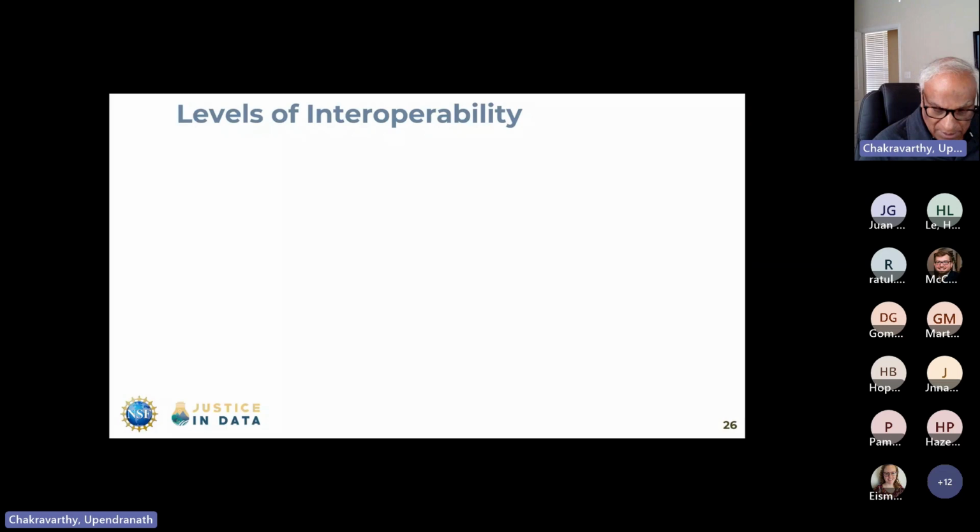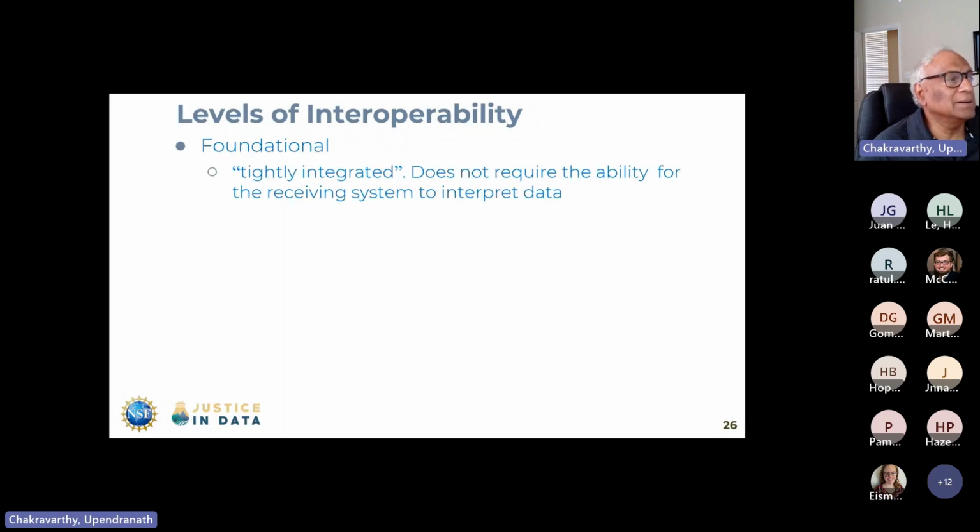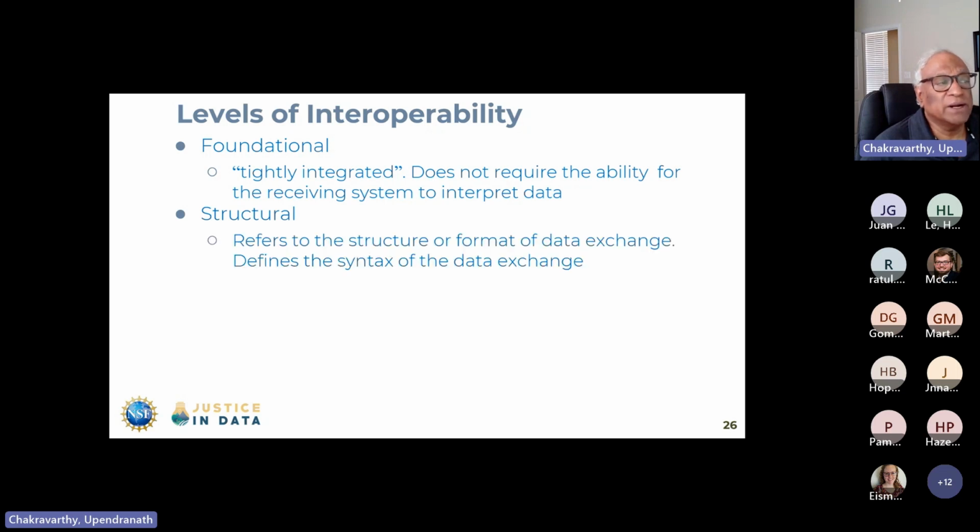Okay, so there are different levels of interoperability as we understood from the video. There is something called foundational, which is tightly integrated and does not require the receiving system to interpret data. They communicate in the same way. Structural refers to the structure or format of data exchange, and defines the syntax of the data exchange.